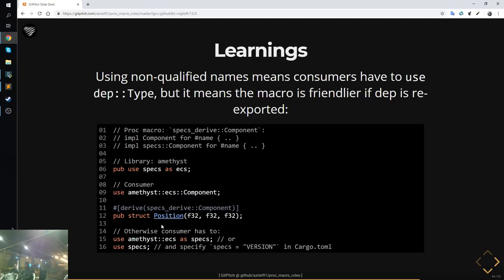If you do use the qualified name, then what the user has to do is import both Amethyst and specs, or import Amethyst and rename their usage. It's not very ergonomic. So non-qualified names have use cases, but it really depends on whether your repository is going to be used by multiple people, or you control the whole project and you know the path for sure.